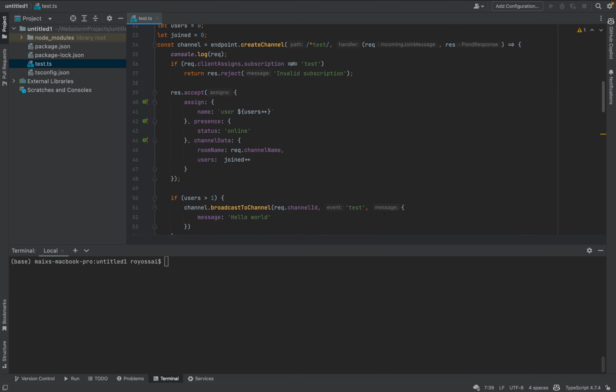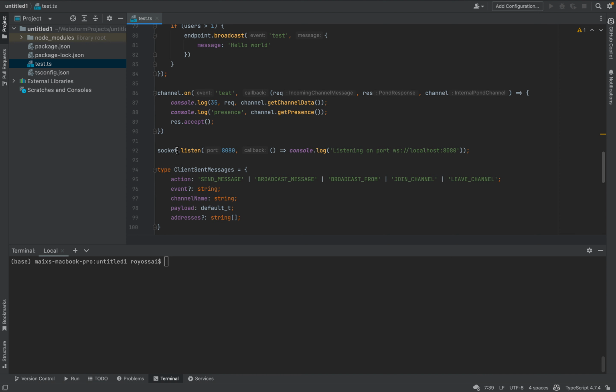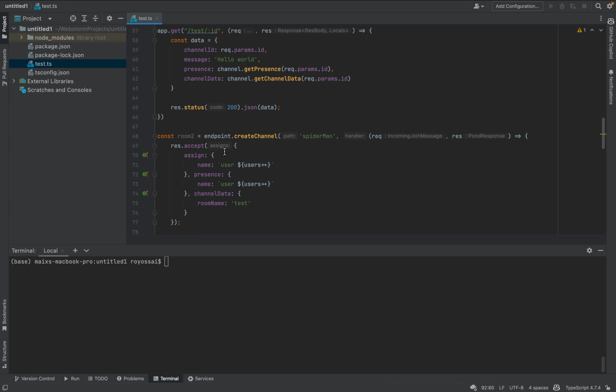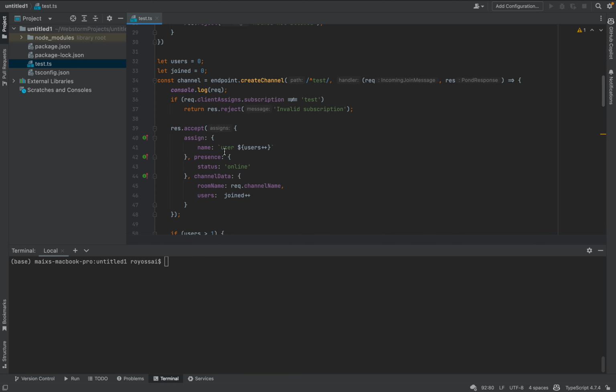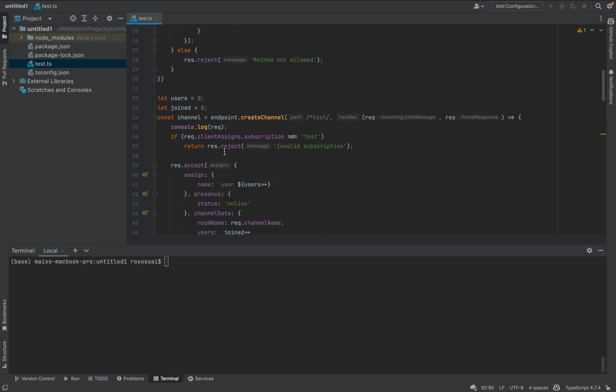Now, here I do the listen, and with this listen, all three servers listen to the same port, or they all come up at the same time. So I'm passing in the port 8080, and all servers will pick up on that port and they will all listen to it, which means Express, which means PondSocket as well. Okay.